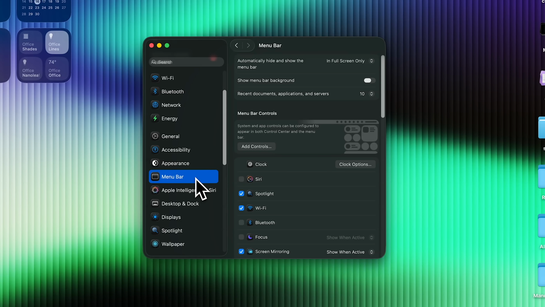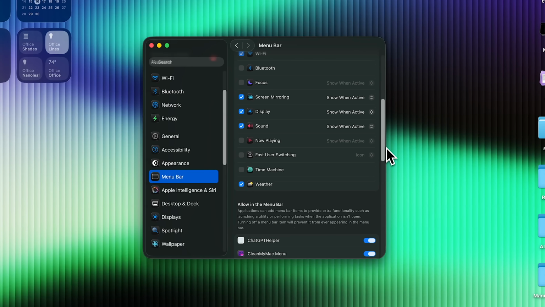There's also now a menu bar section in the settings. So before this was just at the bottom of the control center settings. It was kind of hidden, but now menu bar has its own place here in settings and also has a much better UI now in here.